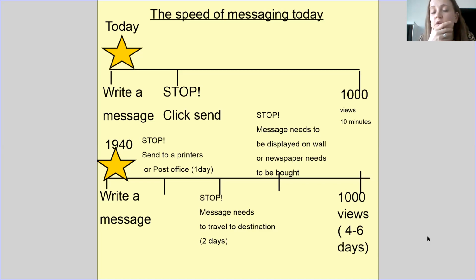Or the newspaper would have put it in their newspaper. And then you would have seen that to get 1,000 people to see it would have taken a fair few days. It wouldn't have just been a 10-minute thing where we send it out and you can see it. It would have taken a few days for it to be printed and then sent to where it needs to be and then displayed. And then the people walking past it maybe would have seen it, or if you bought a newspaper, you would have seen it there.